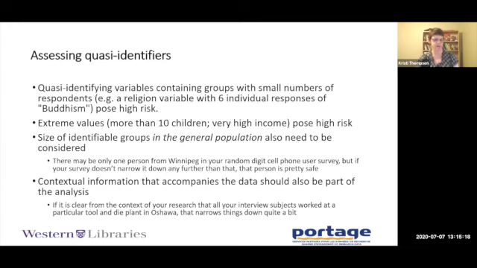a data set. Quasi-identifying variables containing groups with small numbers of respondents, for example, a religion variable with 6 individual responses of Buddhism, pose high risk. Extreme values, such as more than 10 children or having a very high income, also pose high risk. The size of identifiable groups both in the survey and in the general population need to be considered. There may only be one person from Winnipeg in your random digit cell phone user survey, but if your survey doesn't narrow it down any further than that, that person is pretty safe.